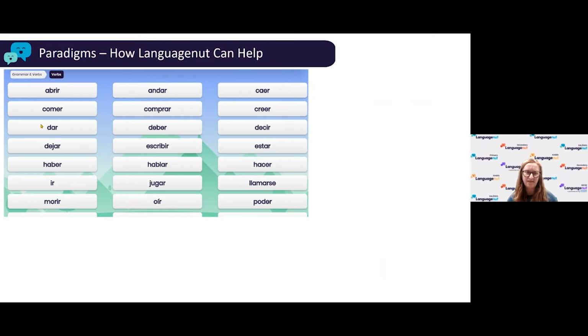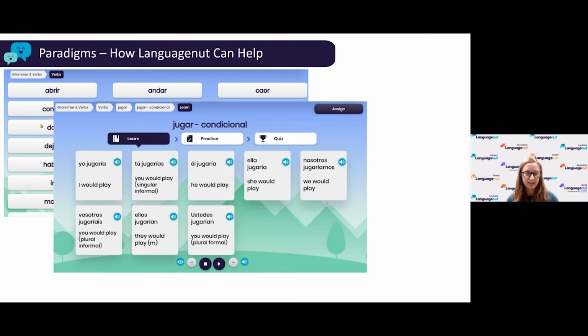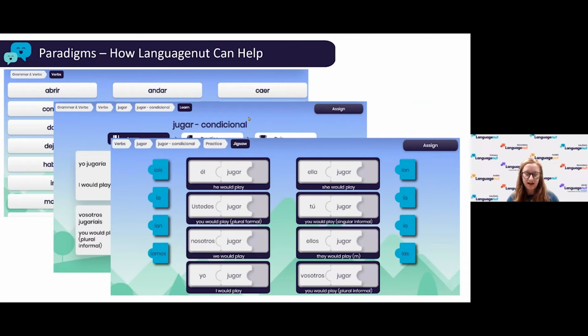But in Languagenut, we do have a verb trainer. And if you get the secondary product, that means you have access to all tenses all the way through to the A-level tenses. So we've got all of the tenses that you'd need for GCSE, for French, German, Spanish, Italian and Mandarin. And then we also have French and Spanish at A level. And we have all of these verbs in here, which students can go into. They can have a look at the endings, they can have a look at the conjugations, and then they can practice different activities that will help them learn the endings.